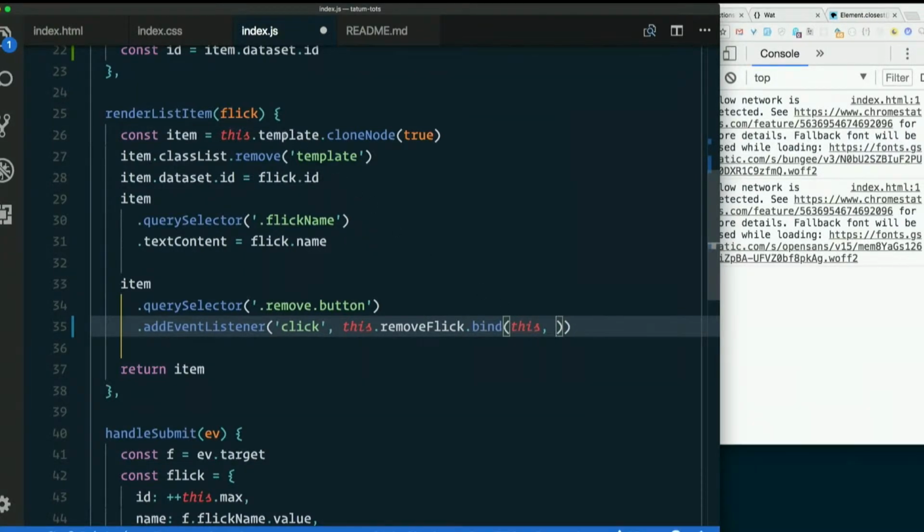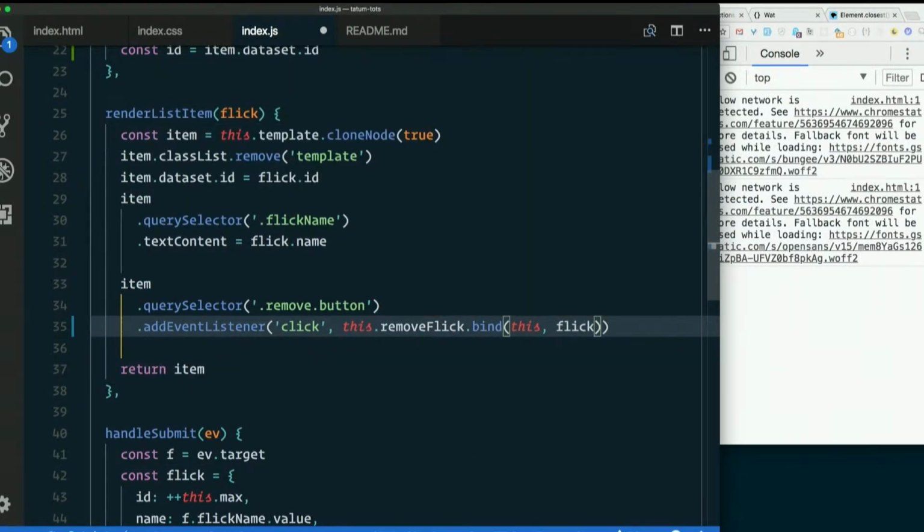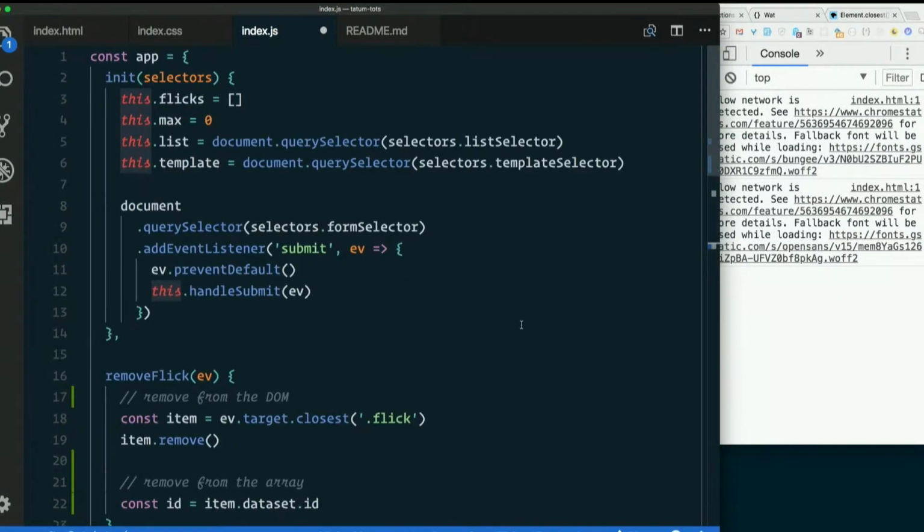So we have the flick that we want to remove from the array right here. It's passed in as an argument to a render list item. So we could pass it in like that. And now, remove flick would get the flick as an argument. Yeah. So is this and the flick referring to the same thing? No. This is referring to app, this entire object.